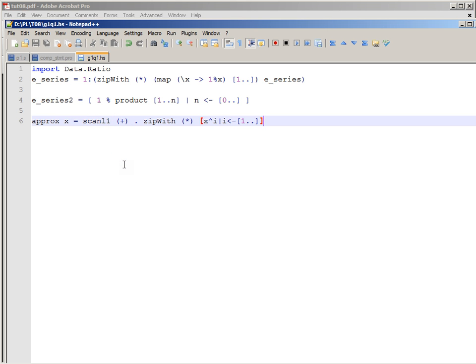Okay, so this is a good solution, it's fine. Can we do something better? Can we do something that is a bit more efficient?